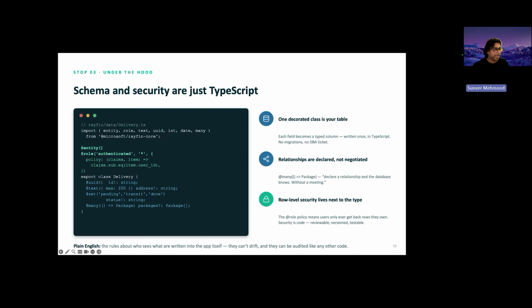So let's look at what an app's data model looks like. It's a single TypeScript class, and that class is a database table. Each field becomes a typed column. The many decorator declares a relationship between tables. And the part I care most about as an architect is that role block that you can see over there.